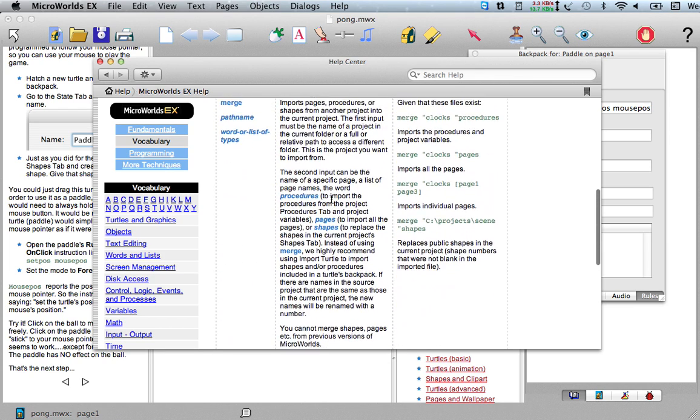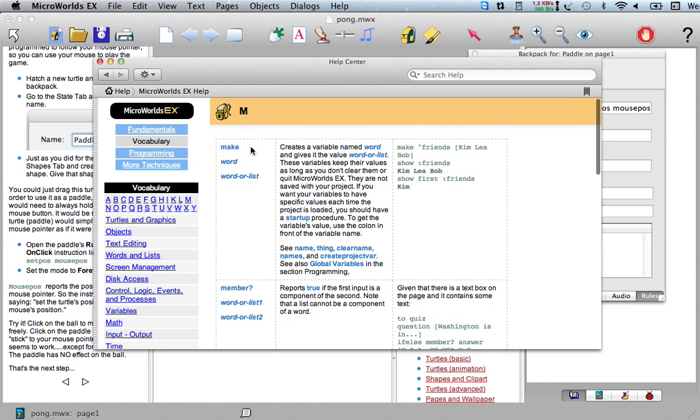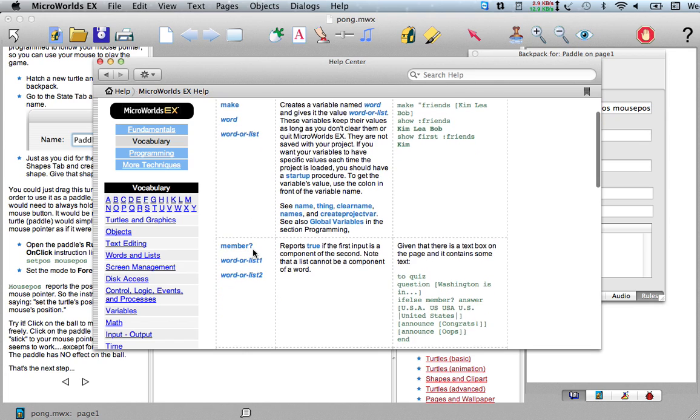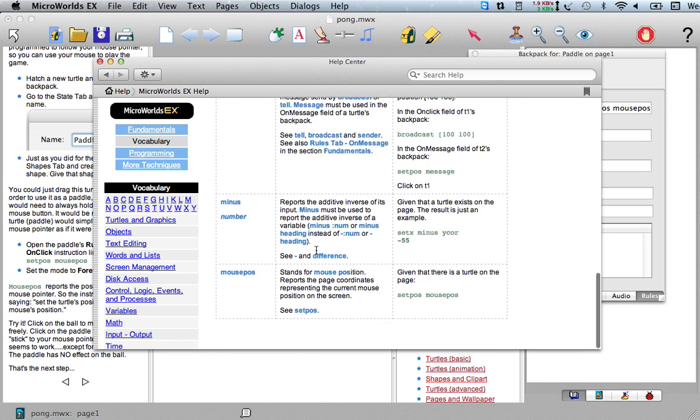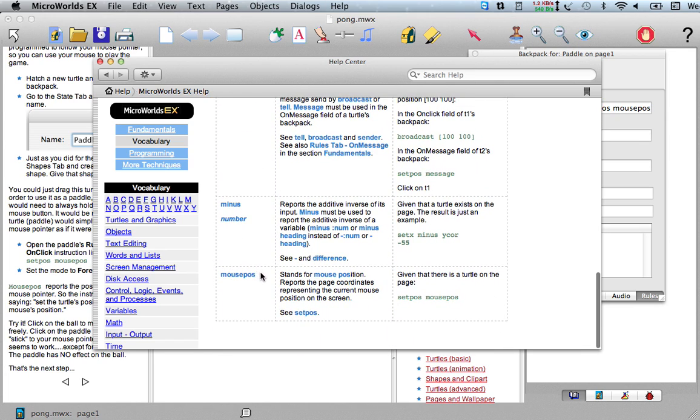it's set up is that it's alphabetical or by topics, and there are 3 columns. The first column gives you the name of the procedure. The second column tells you what it does. So this says mouse pause stands for mouse position, reports the page coordinates representing the current mouse position on the screen.